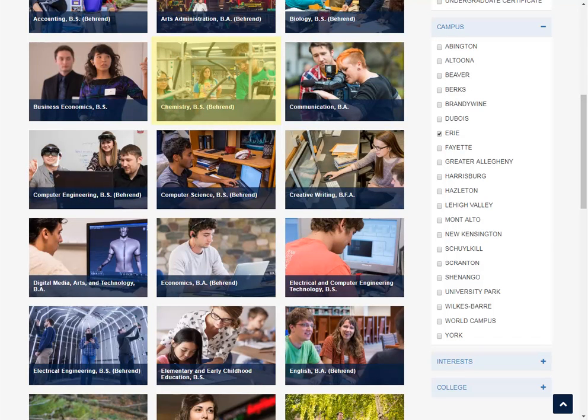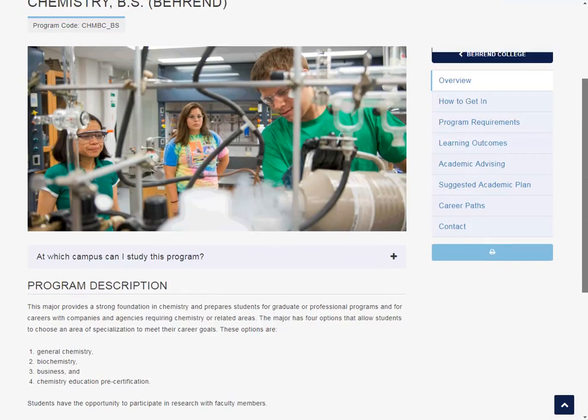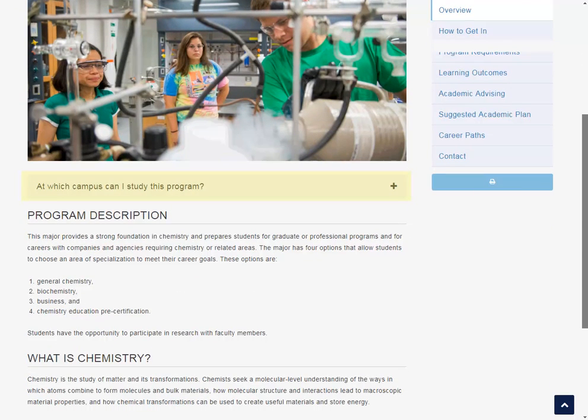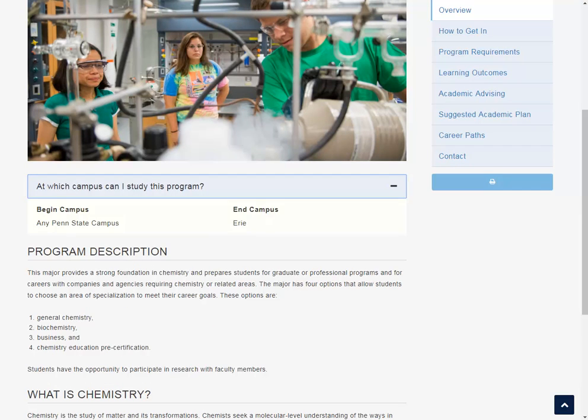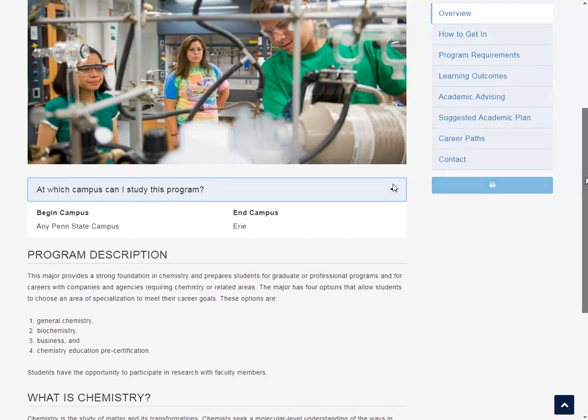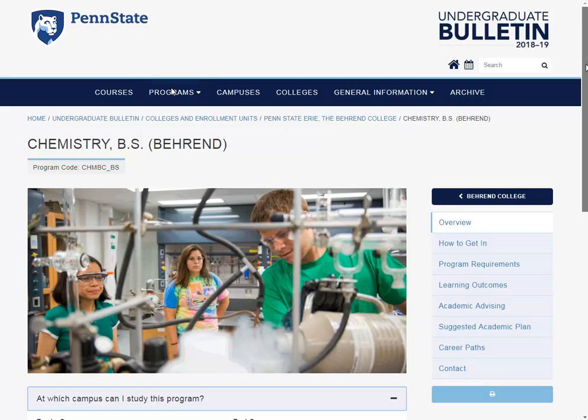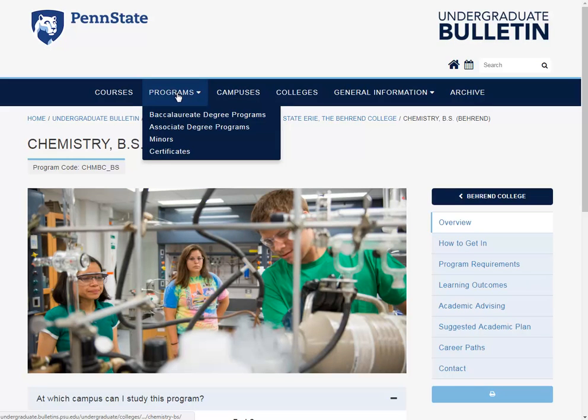If we select chemistry, we'll see that just beneath the picture is a button, "At which campus can I study this program?" Click the plus sign and you can see that begin campus is any Penn State campus, while finishing is at Erie. This is the only way to officially check for start campus. Okay, let's return to the filter page, reset the filters, and select baccalaureate degree.